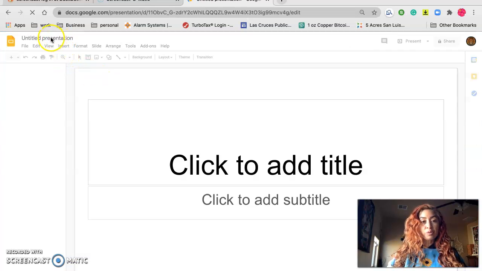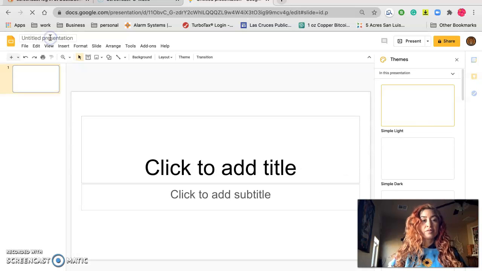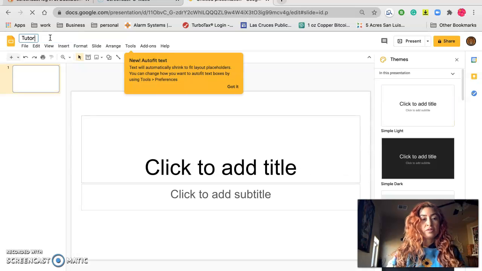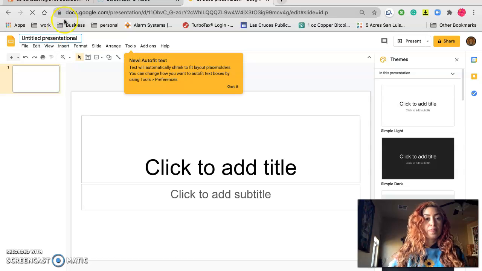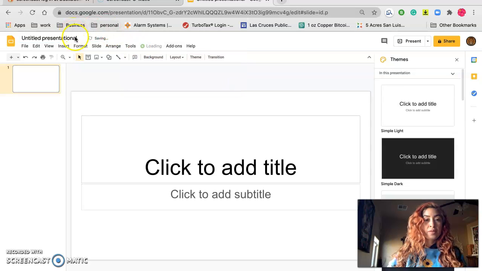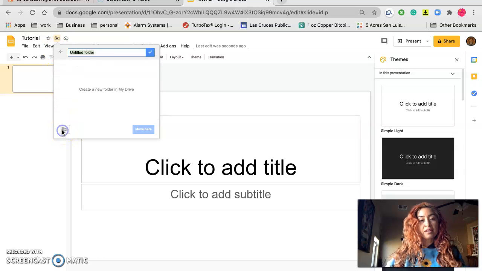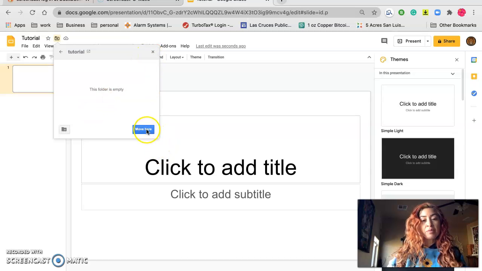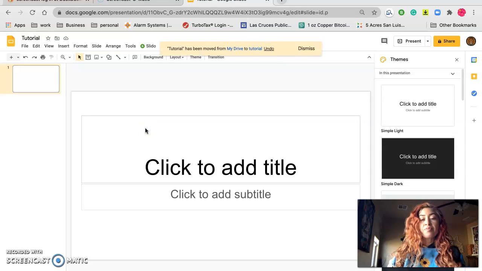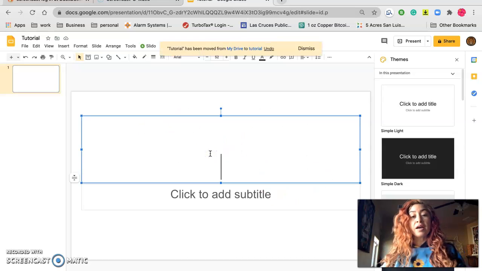You always want to title your presentation. And then you always want to put it where you want it to go. So I'm just going to go ahead and click on a new folder. And then I'm going to click that check mark. And then I'm going to click the Move Here option. After that, I'm going to click into my slide.